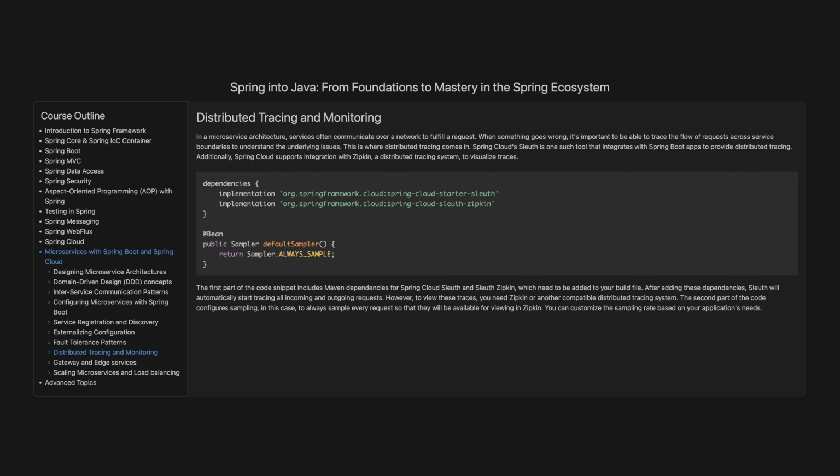Distributed tracing and monitoring. In a microservice architecture, services often communicate over a network to fulfill a request. When something goes wrong, it's important to be able to trace the flow of requests across service boundaries to understand the underlying issues. This is where distributed tracing comes in. Spring Cloud Sleuth is one such tool that integrates with Spring Boot apps to provide distributed tracing. Additionally, Spring Cloud supports integration with Zipkin, a distributed tracing system, to visualize traces.